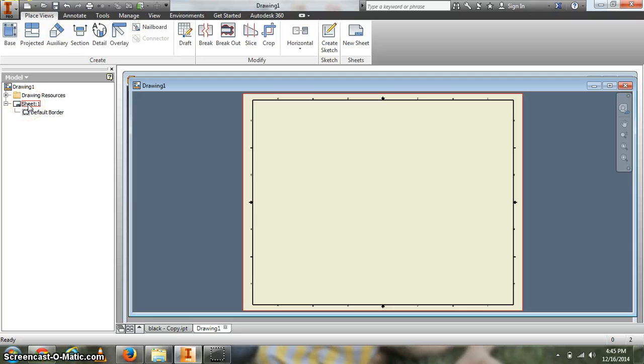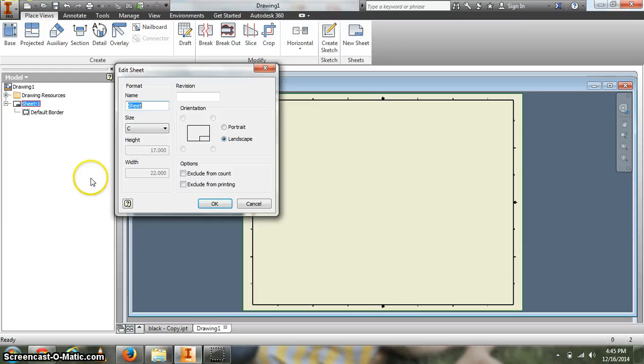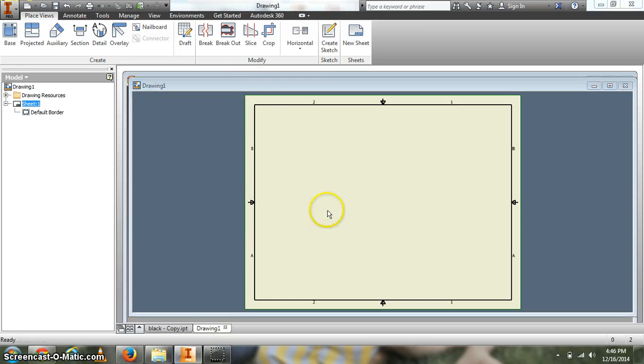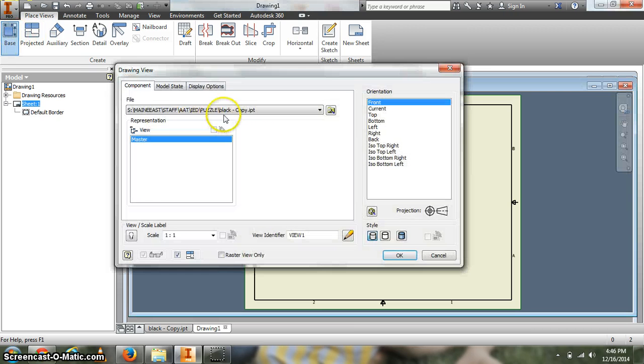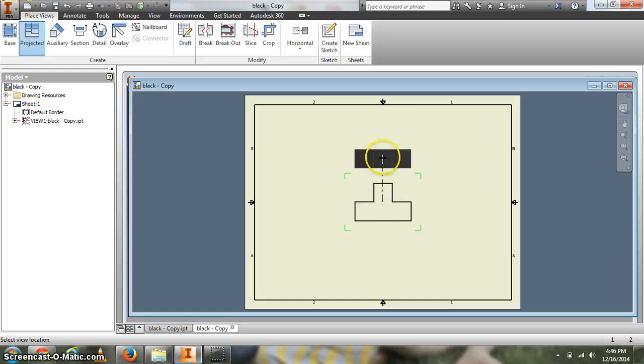Second thing, right click on sheet 1, edit sheet, size A. Hit OK. Alright, we have a piece of paper here we're working with. We're going to drop our model on top of that piece of paper. We'll go up to base, and then we're going to make sure that we have the right piece pulled up. Mine was called black copy, IPT. I'm going to hit OK, and I'm going to drop the piece for me right there, and that's fine.